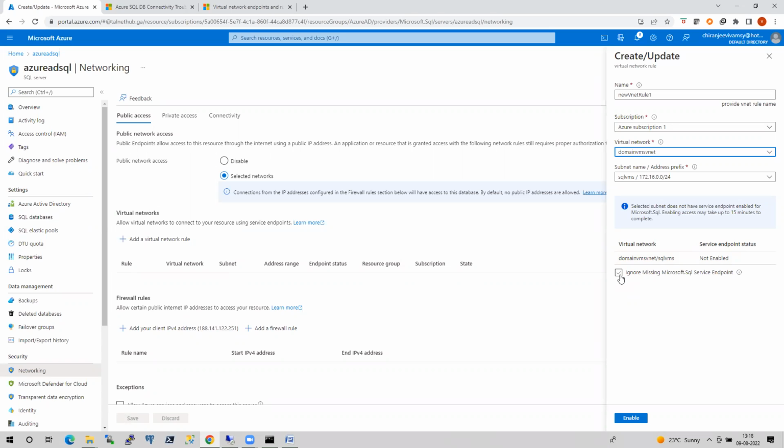If you want to talk to your Azure SQL securely, the best option is virtual networks. If you don't have private access, the best feature to connect to Azure SQL from your Azure virtual machines is service endpoints. That's the best way to connect.